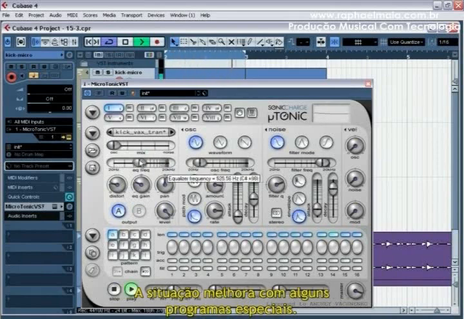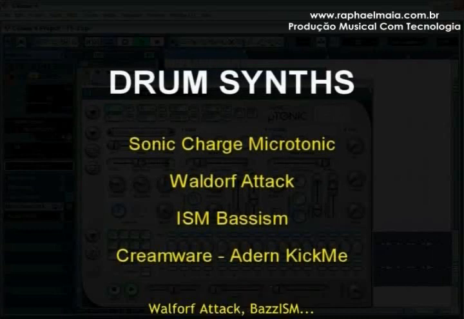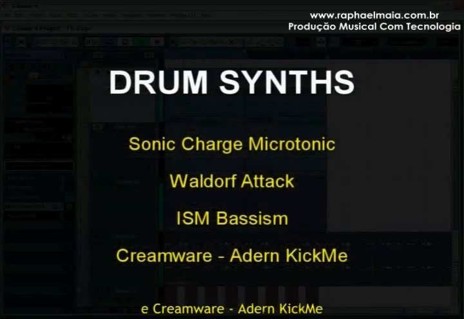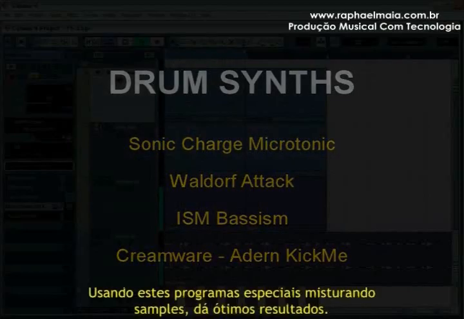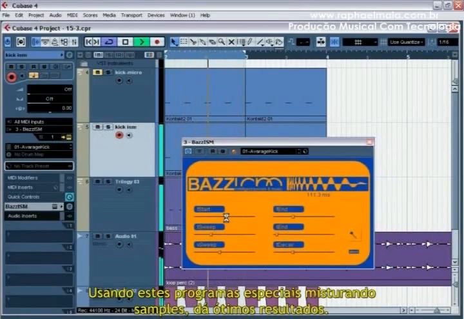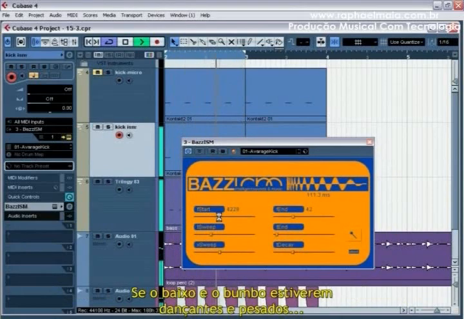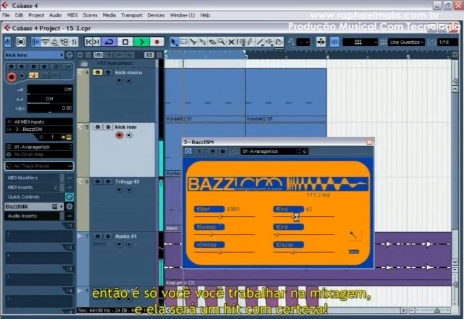The situation is better with special programs. I recommend you to use Sonic Charge Microtonic, Waldorf Attack, Image-Line Drumaxx, and Creamware Kick Me. Using special programs with mixing samples gives a great result. And remember, if the bass and kick sound boring, it means that the whole mix will sound the same. If the kick and bass are groovy and fat, then you should work on the mix and it will be a hit definitely.